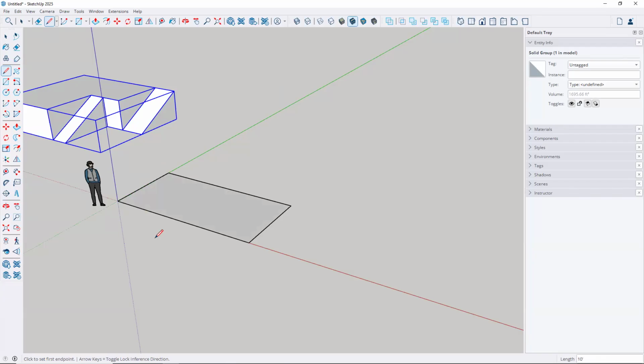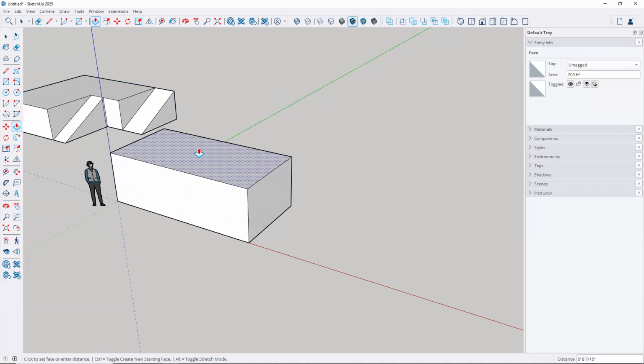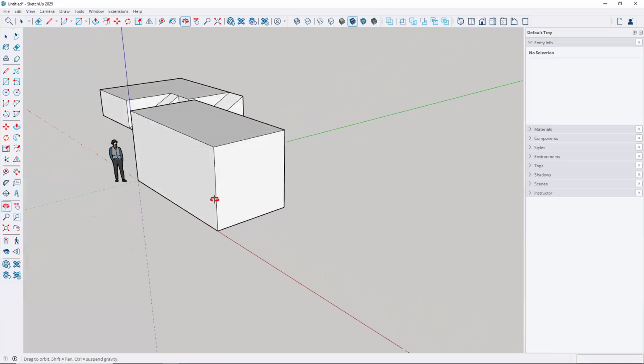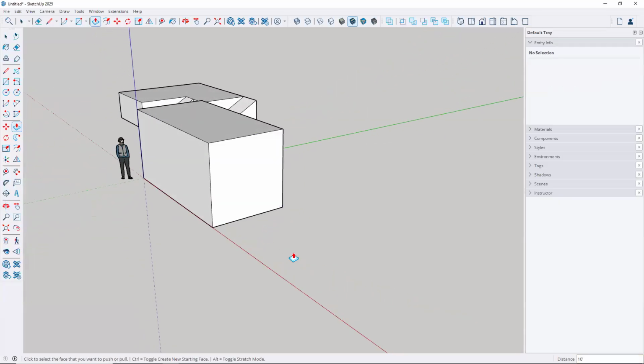So you've created the surface. Now go ahead and tap the space bar. And now we're going to pull this up to a height. So go ahead and type P. Hover over that surface until it highlights. Give it one click. And then just move it in the direction that you want it to go. In this case, it's up. And we'll just go ahead and type in a value of 10 feet. So 10 feet and enter. So we now have a rectangular solid 20 feet by 10 feet by 10 feet high.